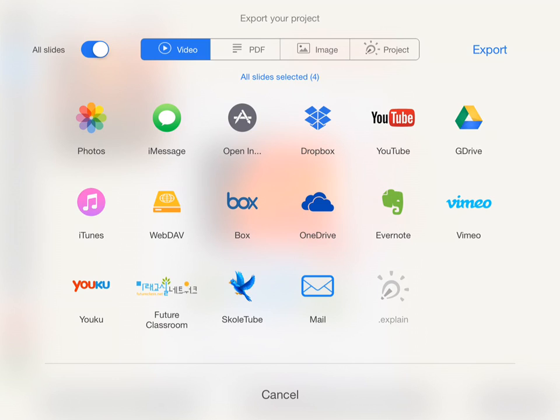Oh my God, you can take it straight to YouTube. Yep, you can publish it to YouTube. OneDrive, you can put it back on your Google Drive. That's part of our new email. Yeah, put it on the OneDrive. I've never even heard of Youku. Have you heard of that? No. Oh, there's your photos. Yep, or you can put it right into your camera roll. Oh my gosh, so you can export it as a video, a PDF, or images.